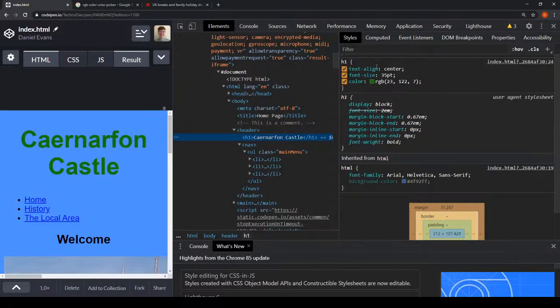Now we can see all of the CSS that I've included in the website so far appears on the right hand side of the screen here, and you can see that it matches exactly what I've got in my CSS on the website. I've aligned the text to center, I've given it a font size of 35 points, and I've given it the color RGB 23, 122 and 7. And you can see that all of this is actually displayed in the element inspector.